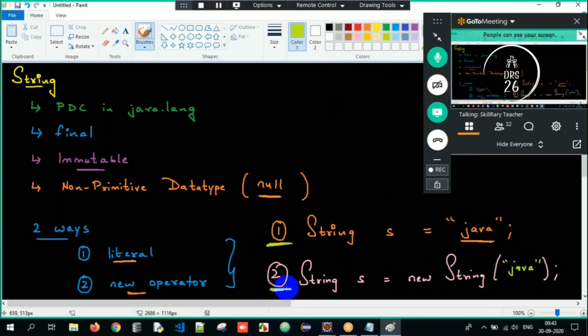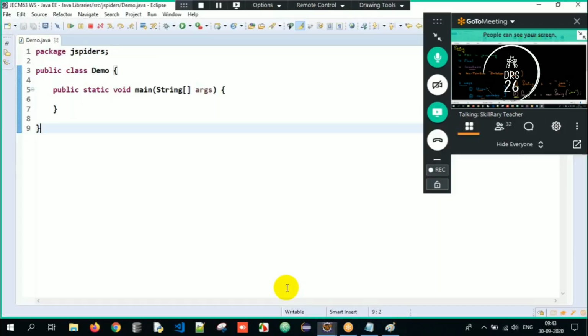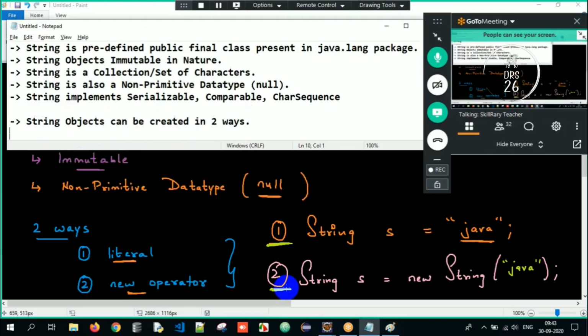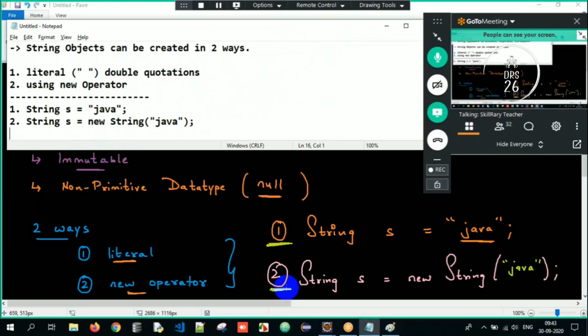So this is also a string object, but we have two different ways of creating it here, because string is a data type as well as a class. So therefore I can create string objects in two ways over here. So when I go back to my theoretical notes here, the next point here is string objects can be created in two ways, as a literal with the help of double quotations and with the help of the new operator as well.